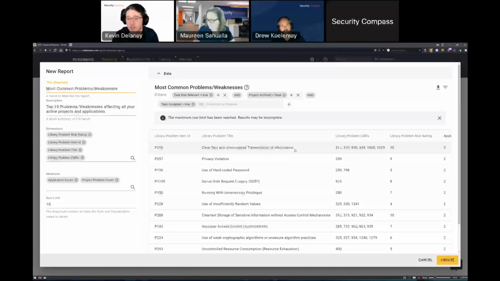And SD Elements has in turn given us what could go wrong, what are the potential weaknesses. And when we see that high frequency across a number of different applications across the org, we know the things that we can spend a little bit more time on. Why is it important that we focus on privacy violations and use of hard-coded passwords, for example?